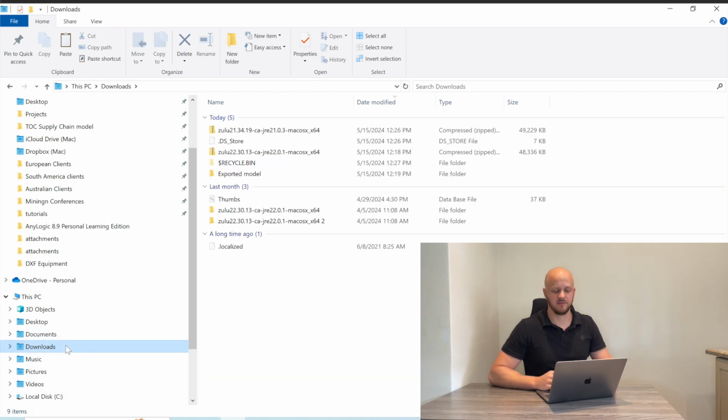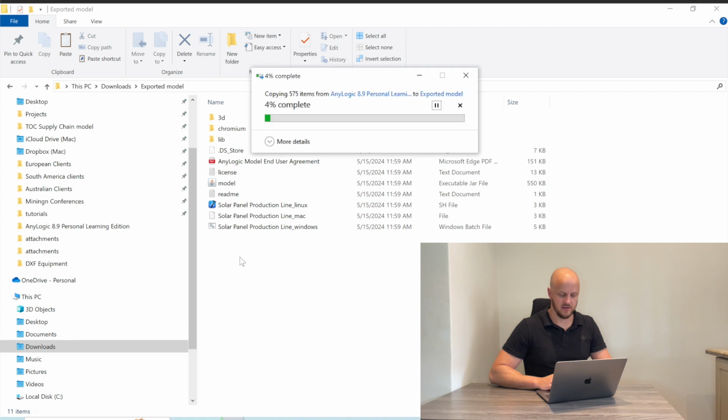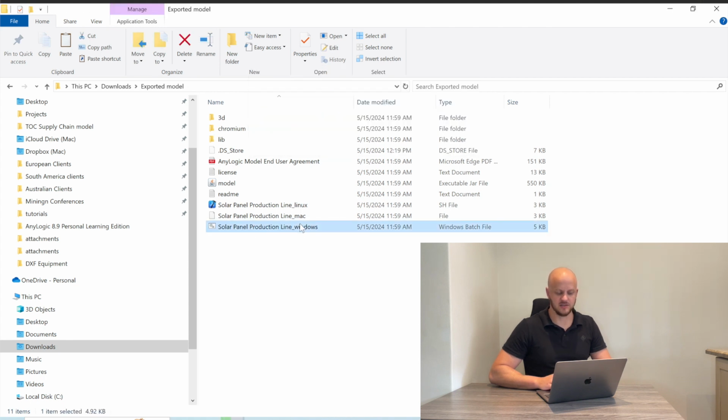So here in the downloads, I've got an exported model version, as you can see here, and I'm going to paste the JRE inside here. And then the only thing that you need to change is on your executables for the different operating systems.